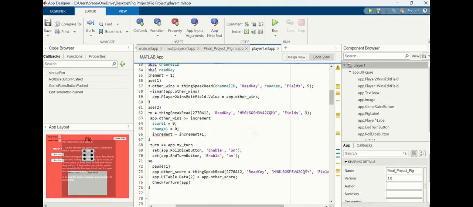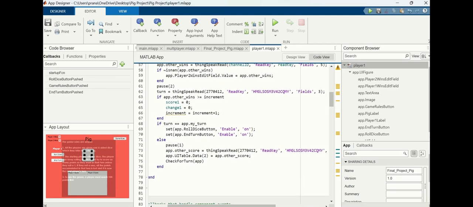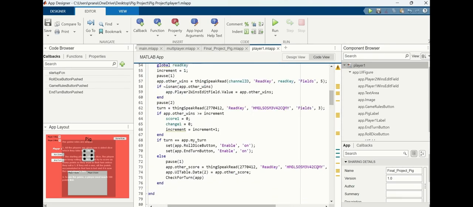And for this portion, it now reads the third ThingSpeak channel, which is the turn. If it's the turn, it will enable the buttons. If it's not the turn, it'll update the opponent's score that they got and go back to the start of this function to keep looking until this case is met. And here it's the increment, which is there to count if the opponent has scored a win. If they have scored a win, it makes score 1 equal to 0 and change 1 to 0 to initialize the score, signifying that the opponent has won the game.